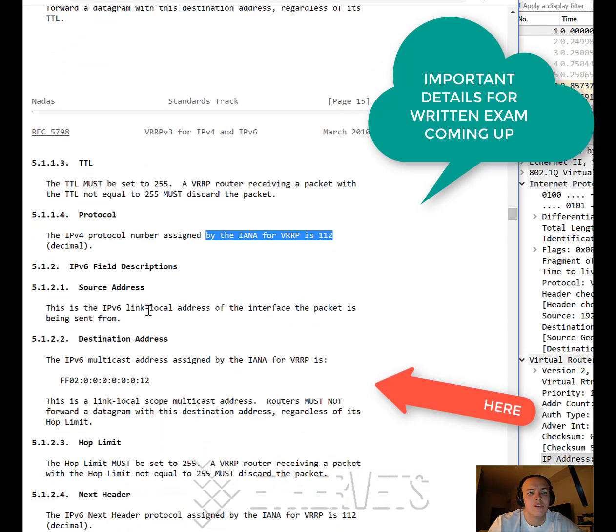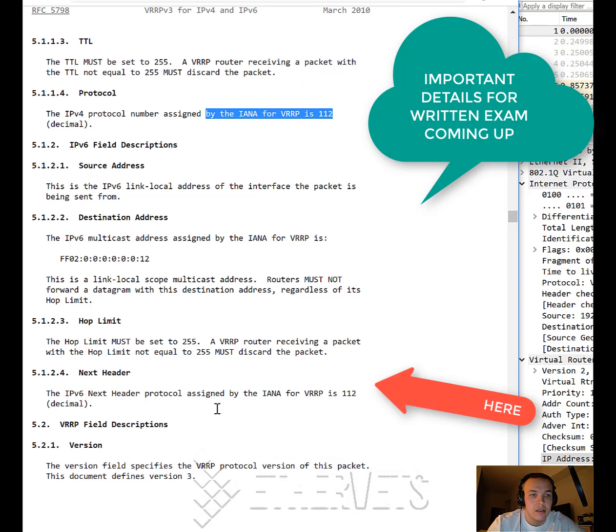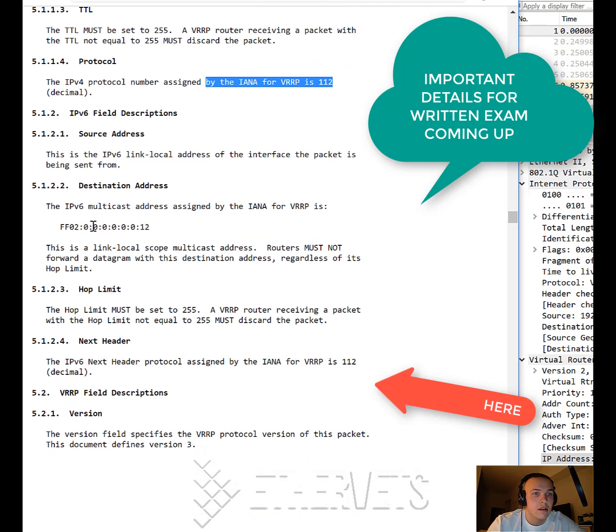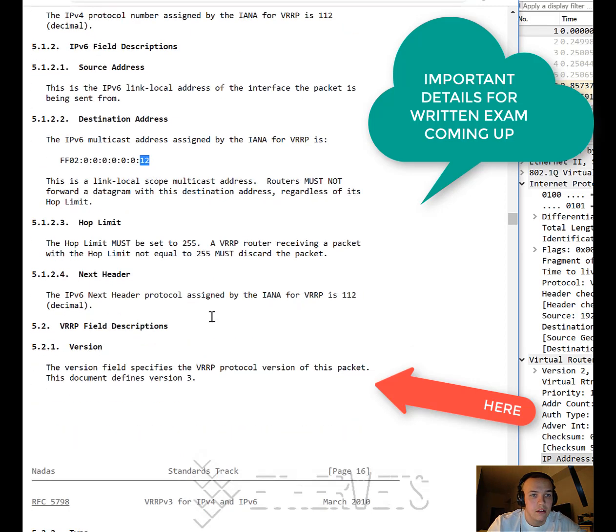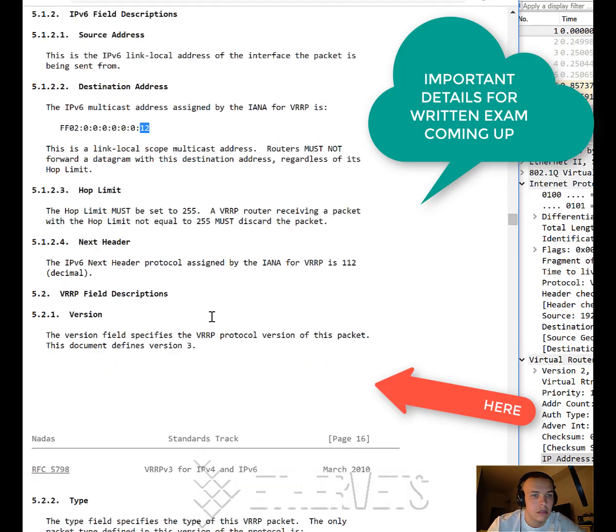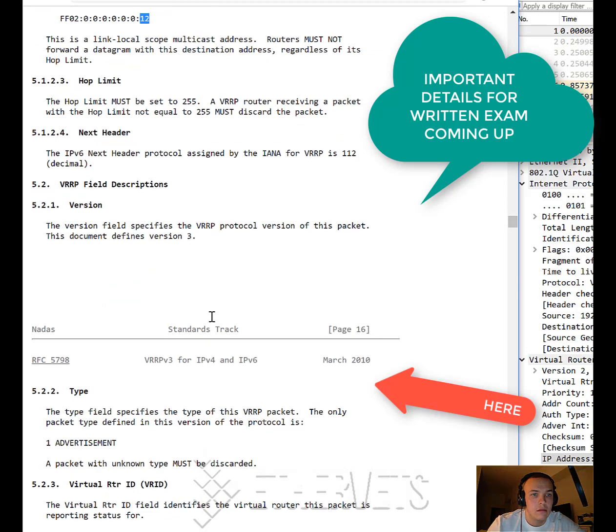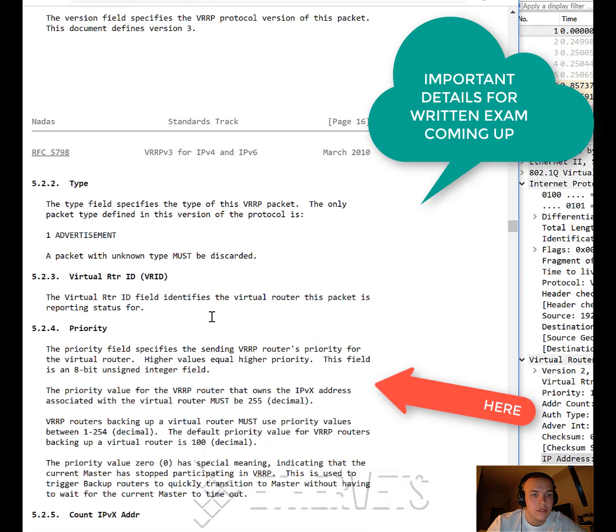And then it tells you again the source address for IPv6 is the link local address, right? So it should be that FE80 address. The destination address for IPv6 is always this, so the actual end is right there. Boom, 12. Same thing. The hop limit must be set to 255. Hop limit, TTL, same thing. So let's get in here.